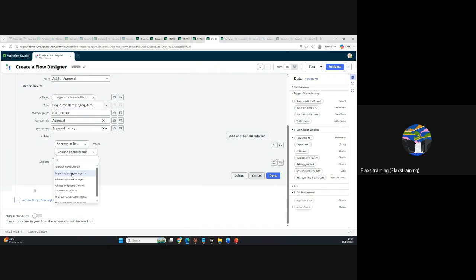Now, you come down to a series of questions for you to choose. Anyone can approve or reject. All users can approve or reject. Now, you can choose a specific person. Or you can choose your approval rule, or you can say anyone can approve, anyone can reject. So it's also based on your user story.